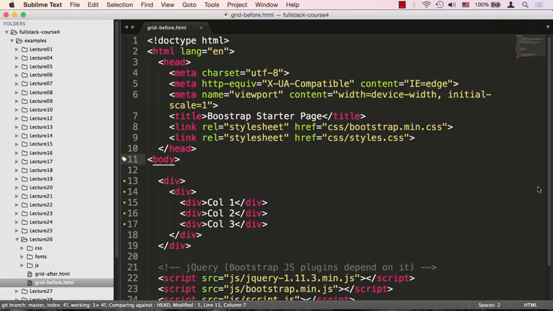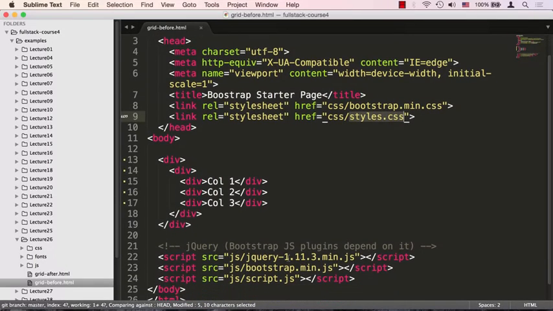But other than that, our file is a regular HTML starter file for a Bootstrap page. It's got the CSS that we imported. We have some custom styles imported as well, and we have jQuery, Bootstrap JS, and again a script JS, which we might need further down the line.